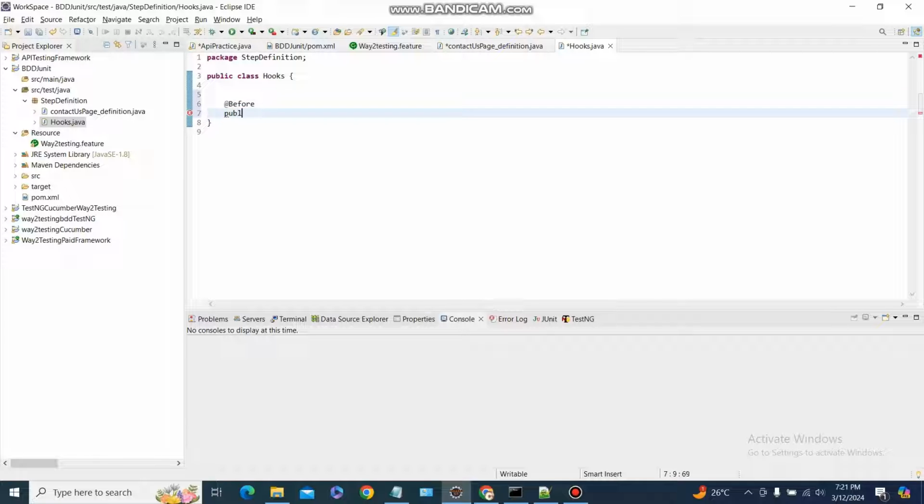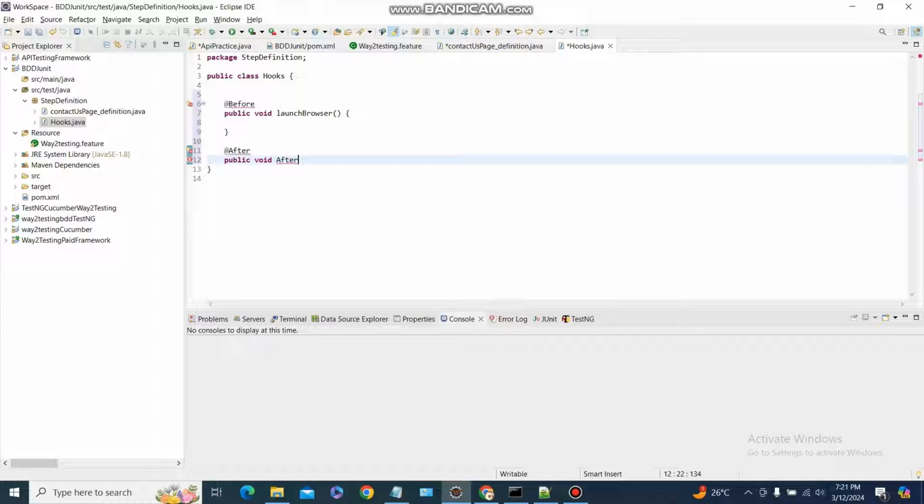Okay, so suppose that we have public void launchBrowser. So this kind of setup will be here. Then coming to @After, we'll say public void afterRun. Okay, the A must be small, the naming pattern should be correct, then here will be this one.